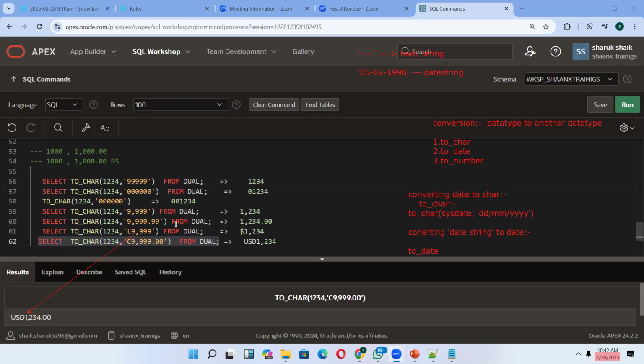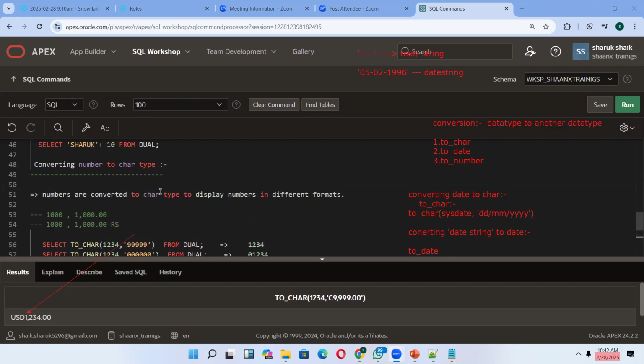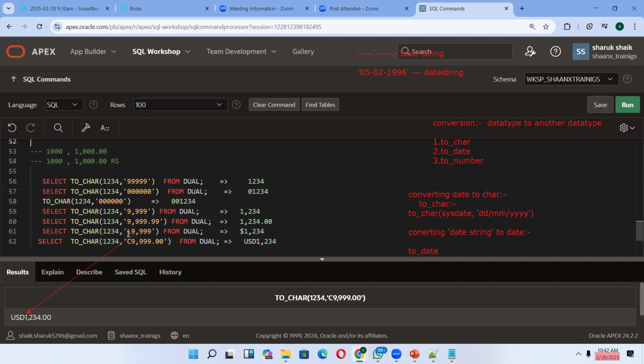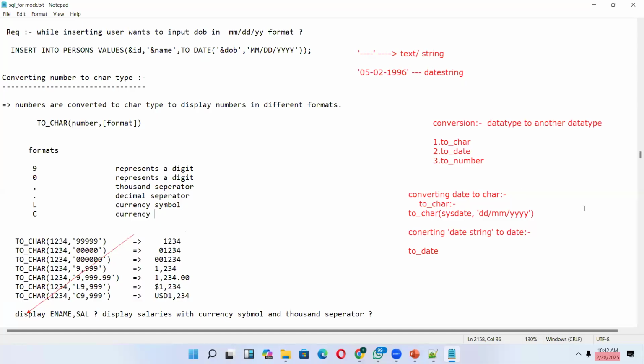Okay, and a currency, everything. So for that purpose, we convert number to character data types to display the numbers in different formats. The formats are like this. If you give L, comma, the list is available here. How will it work?